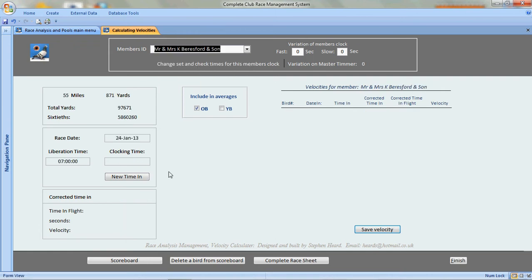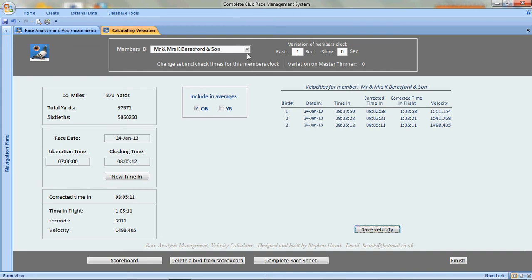This is Mr. Beresford. We'll say that he's a second fast. Now we'll save his velocity to his second pigeon. We'll save that. We'll put the new time in for his third pigeon. And save that velocity.